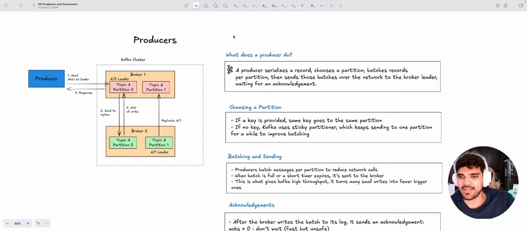All right, welcome back. Now that we have our infrastructure set up through our Docker Compose files, we're ready to start talking about producers and consumers. And today in this lesson, we're going to talk about the producers.